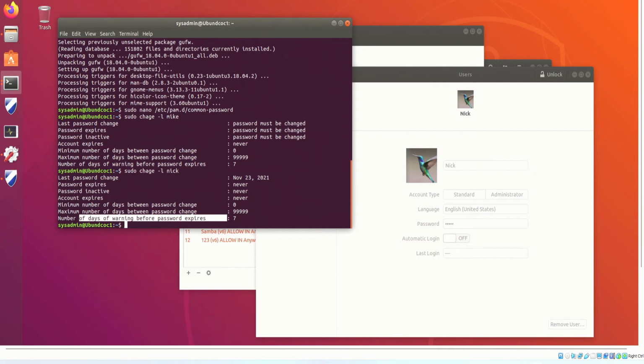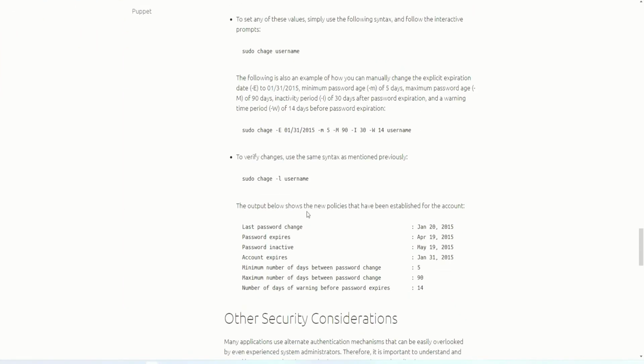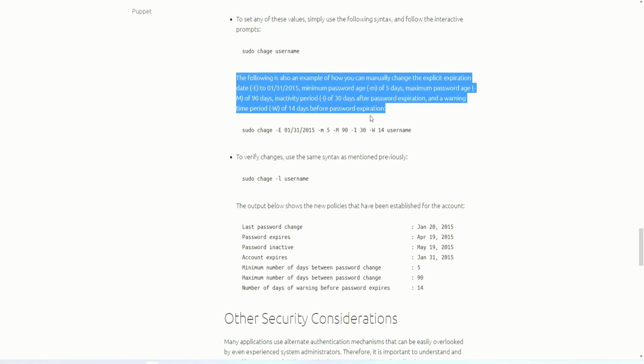So from here you can change these settings with a specific command. This gets a little bit more complicated for some users, but if you're a system administrator and you want specific criteria for an account, this is the format that you would use. So you would use this entire command. And here's more information here.